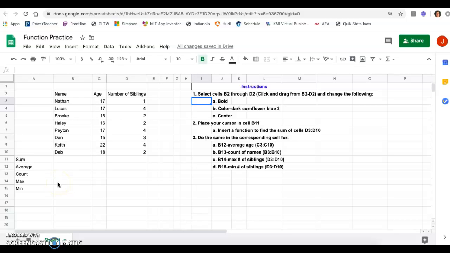Hi everyone, I'm just going to walk through the instructions for this document. So starting over here, we have our instructions. Number 1 says select cells B2 through D2. So I'm going to click and drag so that I have them all selected.